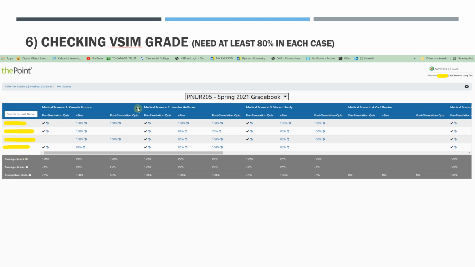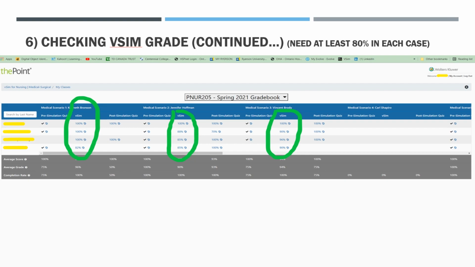And you can see that every case scenario actually has a mark. Now, when we require students to get 80% on the simulation case themselves, this is what we mean. Okay, you are going to look at this of every case of vSIM, and you're going to look at this area that says vSIM. We need students to get at least 80% in any of these cases. Again, students can redo the cases as needed until they get at least 80%.